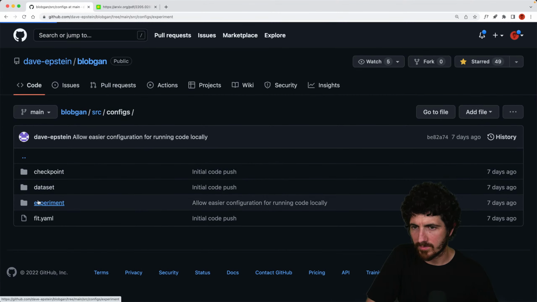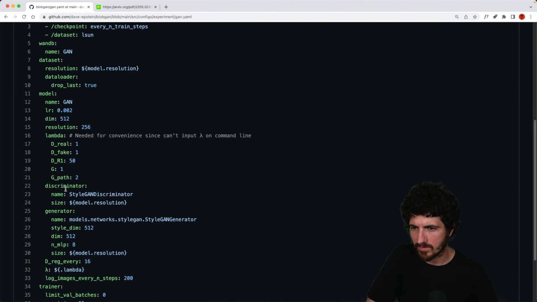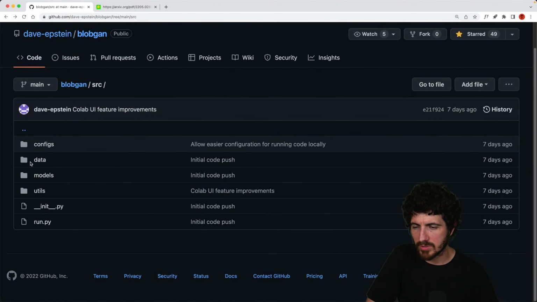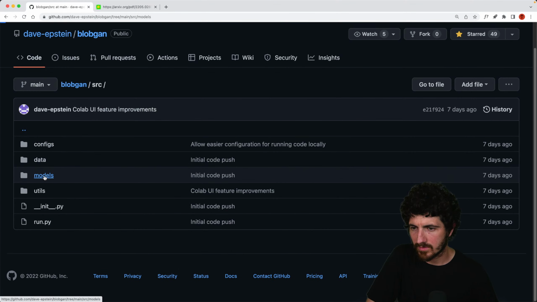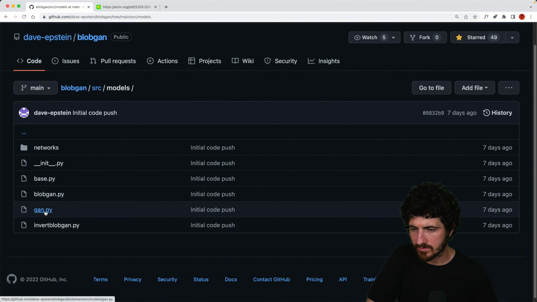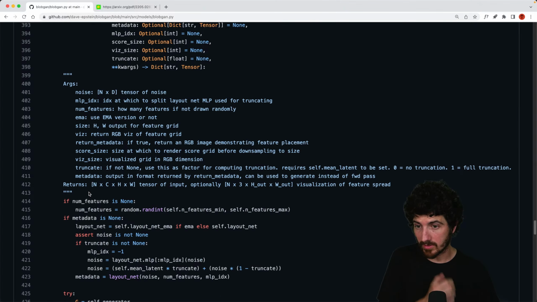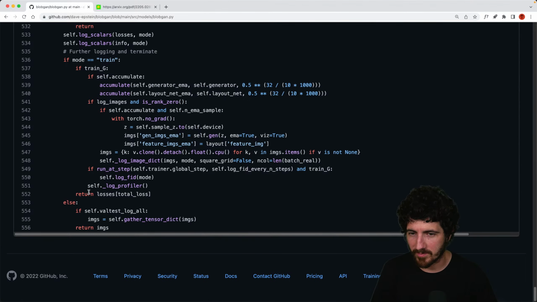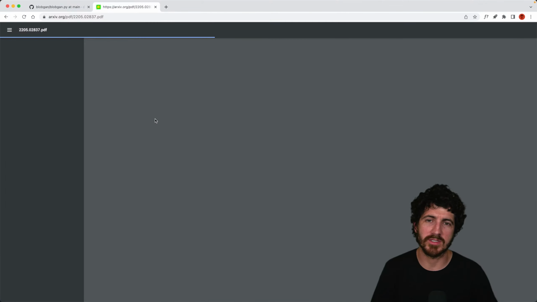I'm not sure what these are. These configs. Not really sure. Data models. All right, and here's the model. So this is where we would have to take a look and learn from. But I guess it would make more sense to jump into the paper before looking at the code.